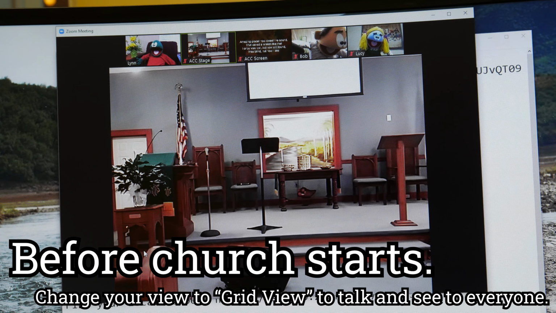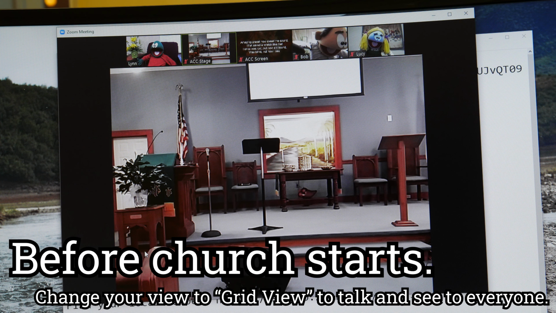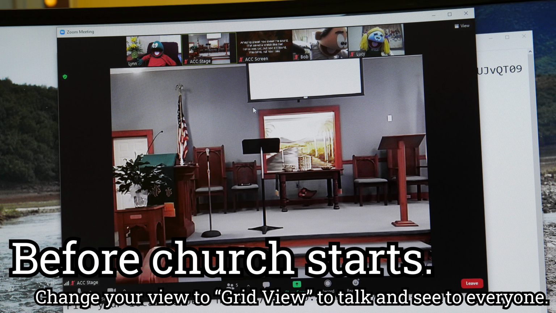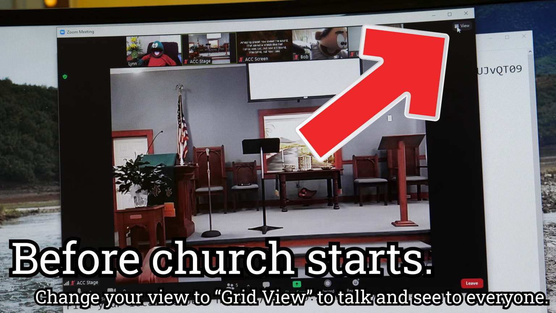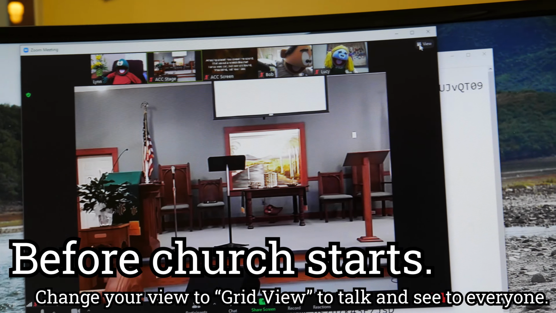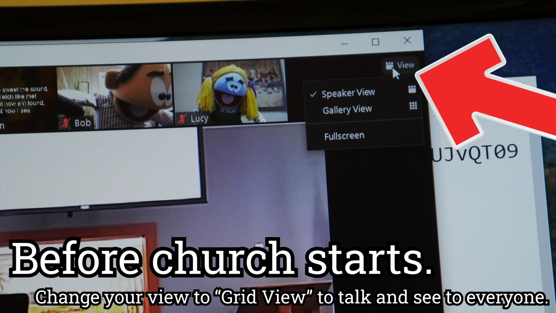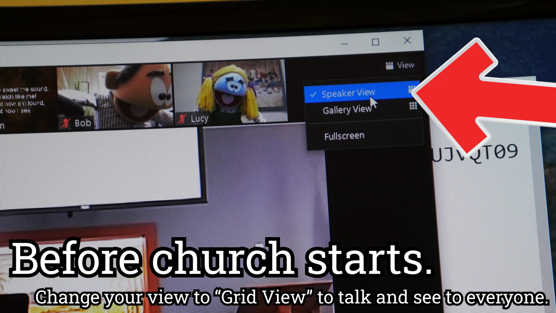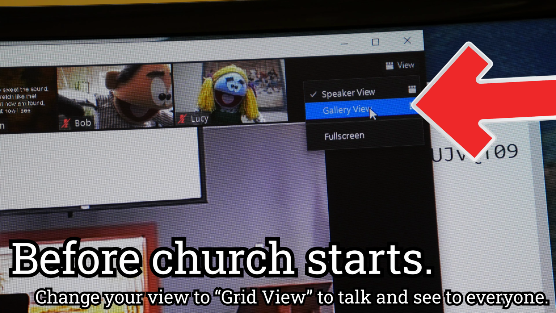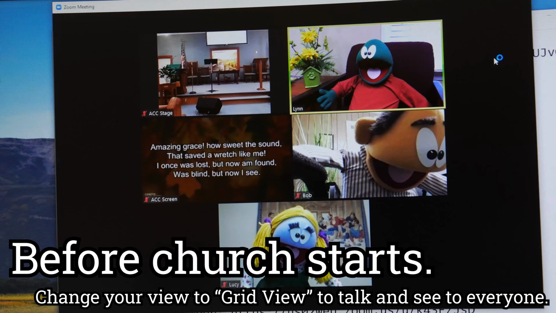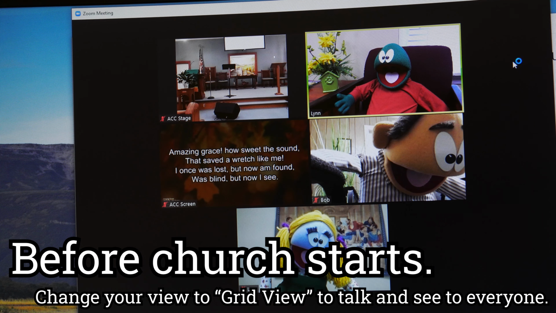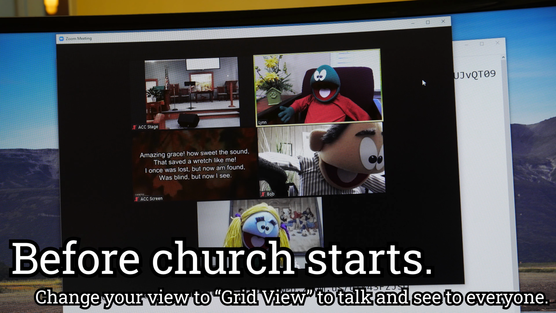So now you'll see that one camera is super big and everyone else is little tiny. And it's going to change depending on who is talking. So if we want to be able to see everybody though, we can come up here into the right hand corner. We'll wiggle the mouse around and we'll see there's this view button. If we click on view, we can see right now we're in speaker view. If we change it to gallery view here, now we can see everybody. So before church you can change it to this view and you can see everybody and you can talk to everybody.